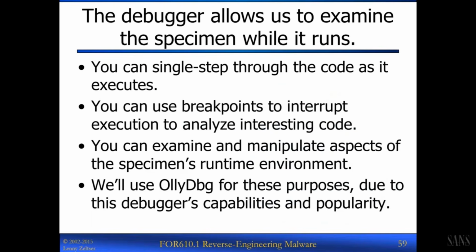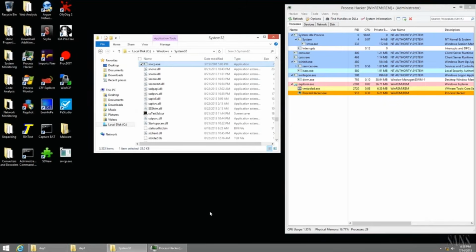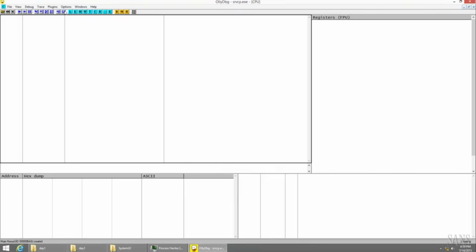So we're going to use a debugger to literally single step through instructions, right, so that we can get visibility to what is happening in memory during the execution of this particular code. So what I'm going to do now is, rather than show you a bunch of text on the screen here, I'm actually going to hop back to my environment to demo this for you. All right, so what I'm going to do now is we're going to take advantage of OllyDebug. I'm going to drag srvcp.exe to OllyDebug in order to open it.